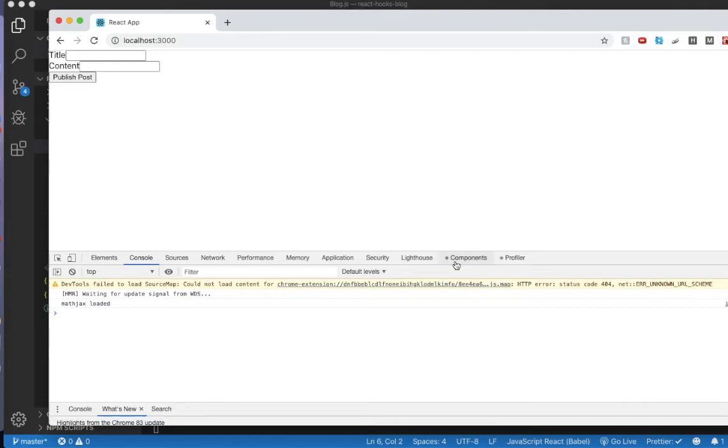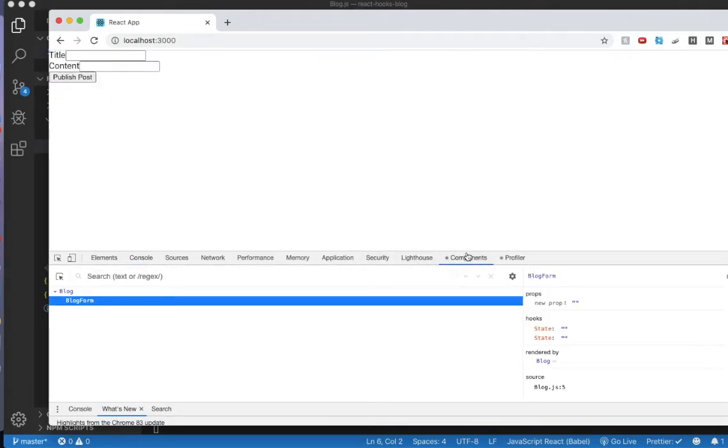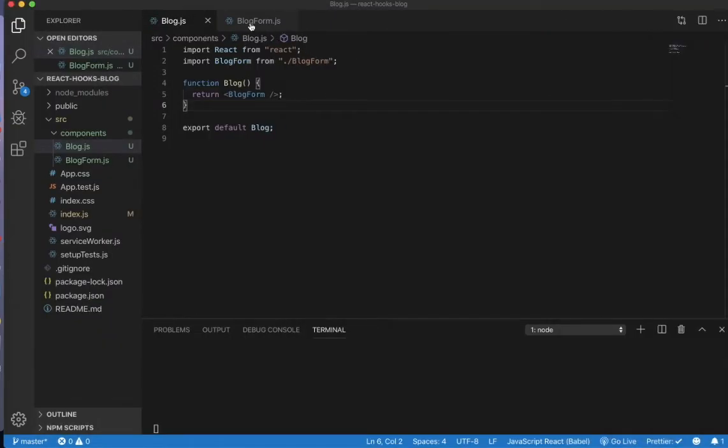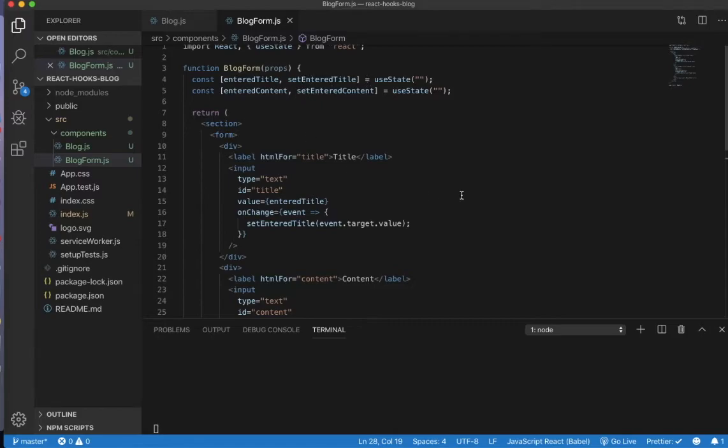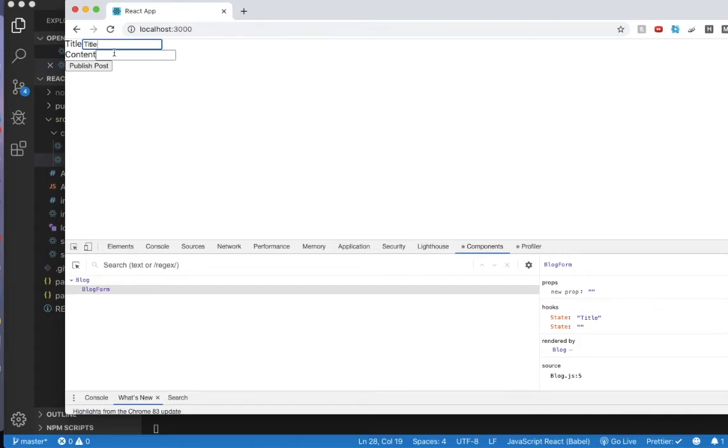So now to see what the state is, we can use the Chrome developer tools. Again, I'll put a link if you don't have them to download them. And right now, we have two states which are both empty. But now let's start typing title. You'll notice the first state becomes title because it's calling this function, set entered title, and every time we put a new character, it updates the state. And the same thing with the content field. It will update the state every time.